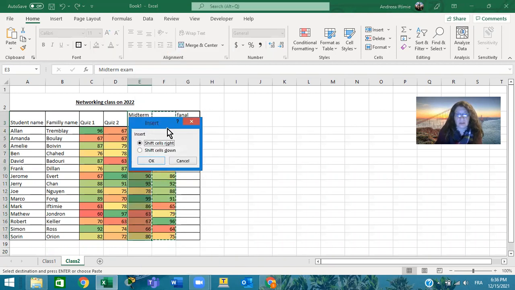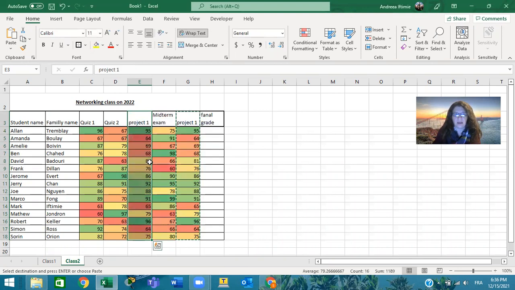So I'm going to insert, and when I insert, it's asking me, do you want the cells that are there where you're pasting to be shoved to the right or to the bottom? I actually want them to the right, and it clicks OK. It didn't erase what was there before. It just inserted project 1 before midterm exam.